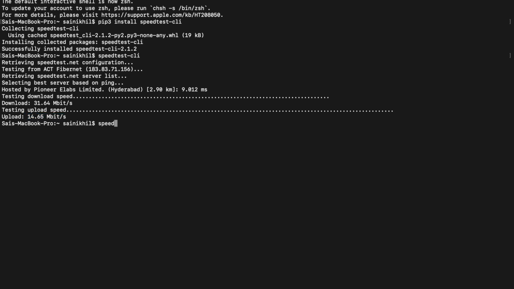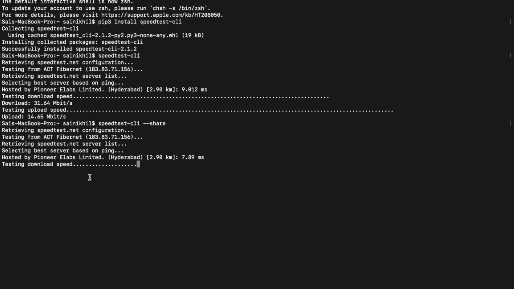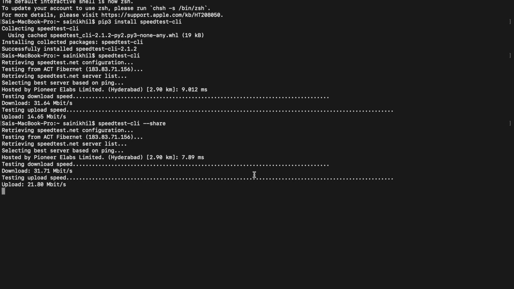If you want the result in graphical format, just type speedtest-cli space hyphen hyphen share. That's it. It again tests download speed and upload speed, and at the end we will get a link like this.